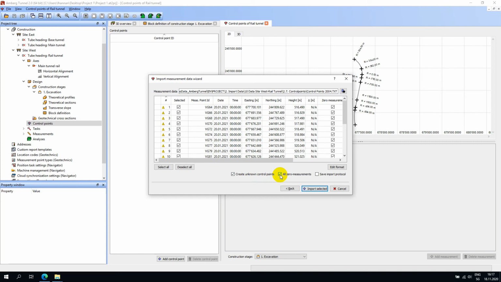Given that each control point can have one or more measurements associated with it, we must specify which of the measurements is the first measurement, which we call the zero measurement. I will now import the selected control points.